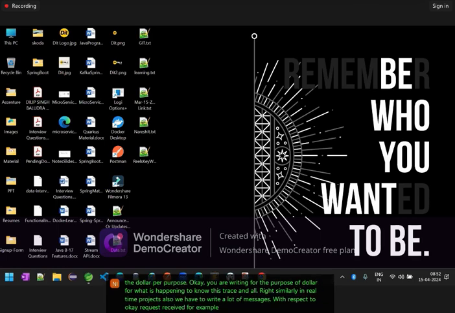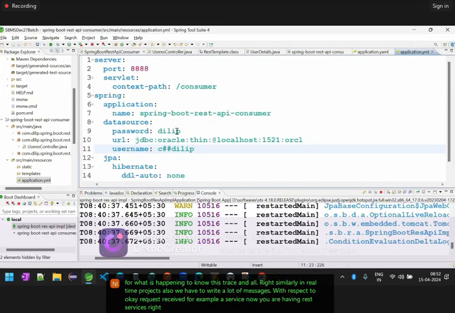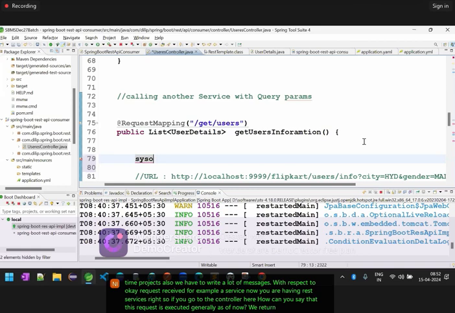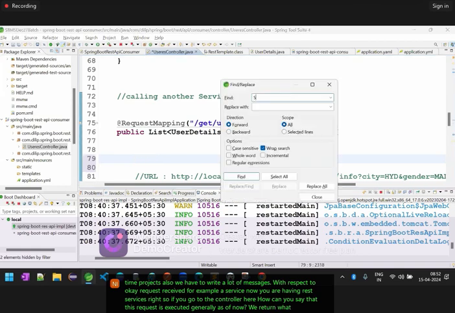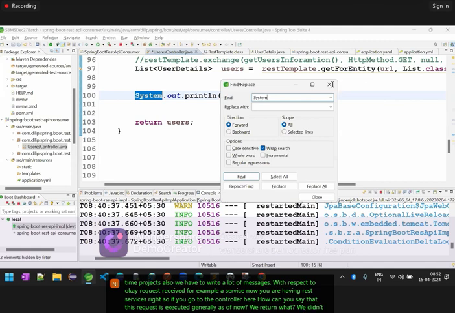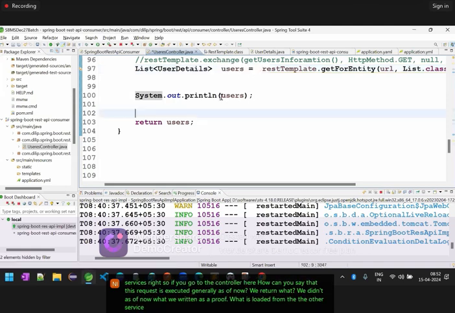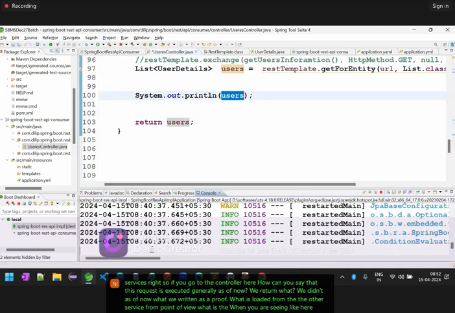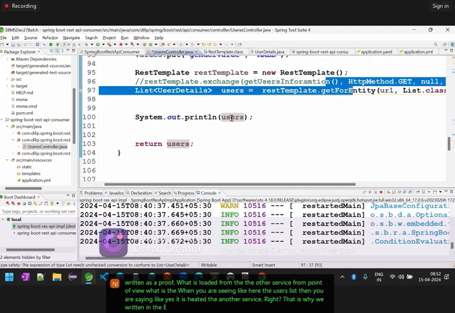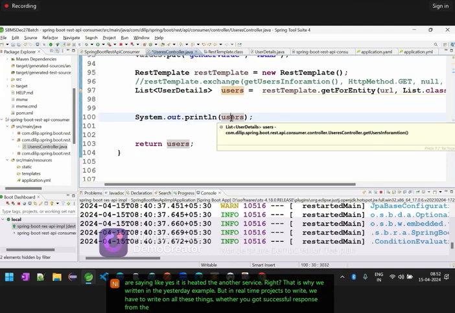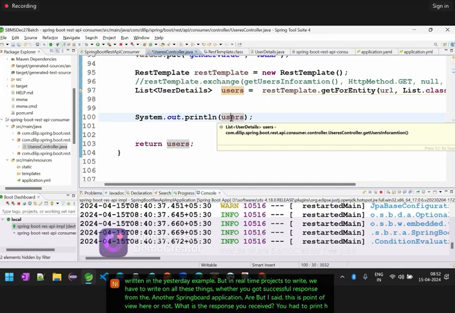For example, REST service. Now you are having REST services, right? So if you go to the controller here, how can you say that this request is executed? As of now, what do we return as a proof? What is loaded from the other REST service? When you are seeing the users list here, then you are saying, yes, it has hit the other REST service, right? That is why we wrote it in yesterday's example. But in real-time projects, we have to write all these things: whether you got a successful response from the other Spring Boot application or other REST service or not, and what response you received. You have to print it here as proof.